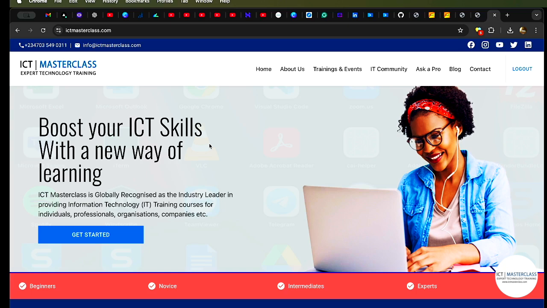But for today's class, we want to see how we can structure this home page with HTML and CSS. So without wasting much of our time, we are going to move into the code part of it.